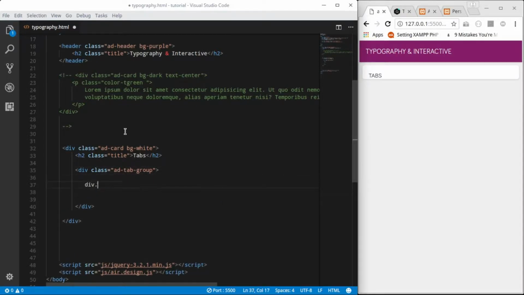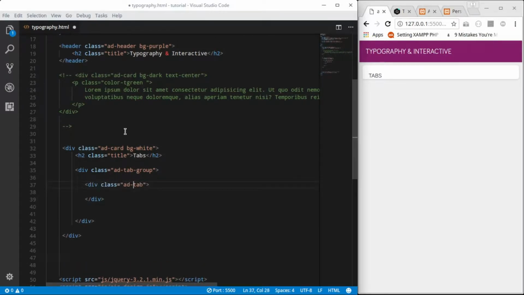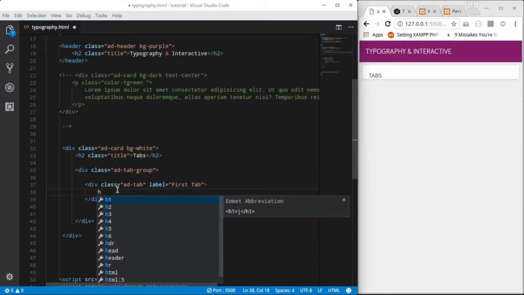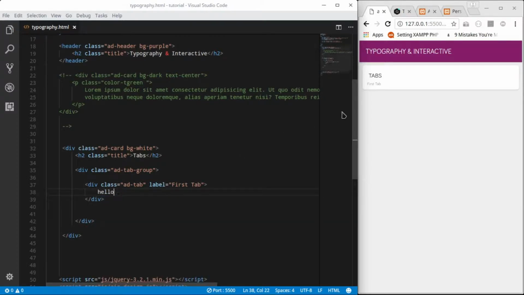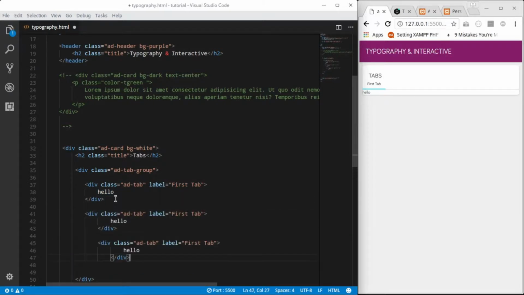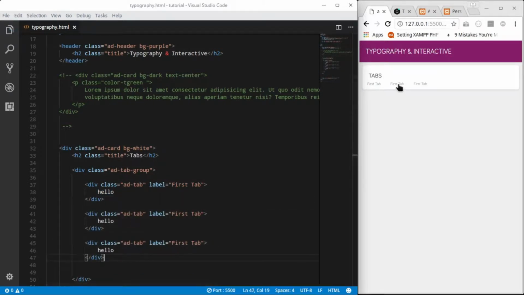Now in a tab group, we now can create an AD tab there. So div with a class of AD tab, and then you can now make a label of say first tab. You can write anything within the content there. Alright, so just write anything. So let's just add a couple of tabs here. So you can see first tab, second tab, and then it goes on.